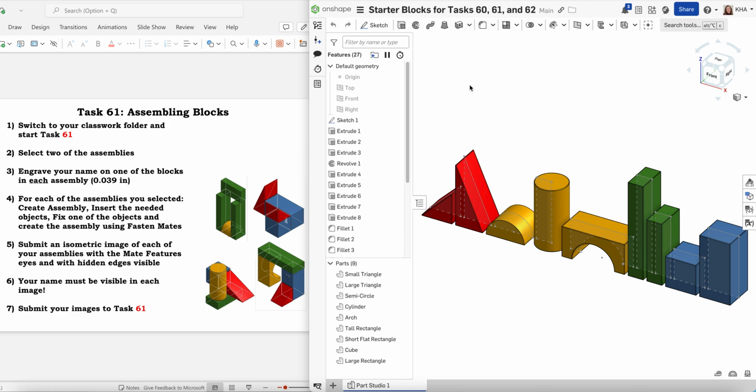We are going to create one of the assemblies in these four choices in Task 61. I'm going to create the choice where we have the cylinder included in the lower left here. You need to create two assemblies of these four in order to complete Task 61.